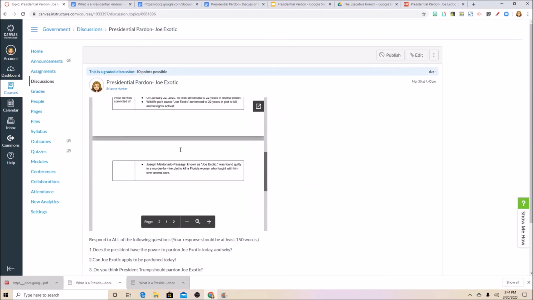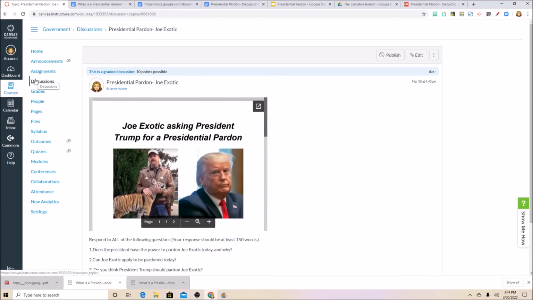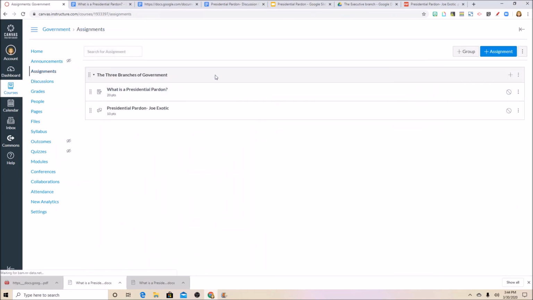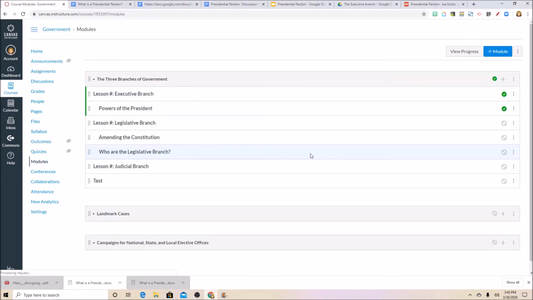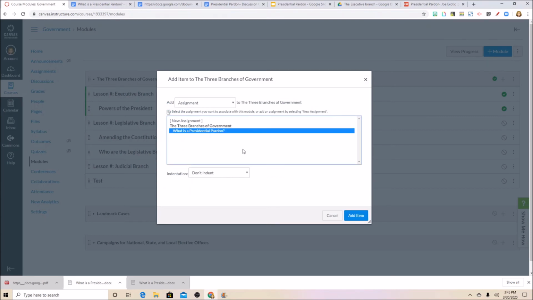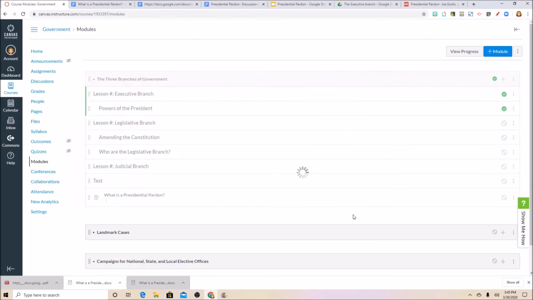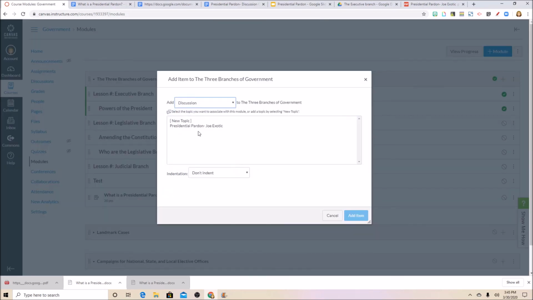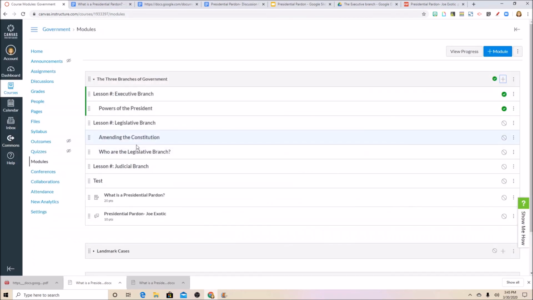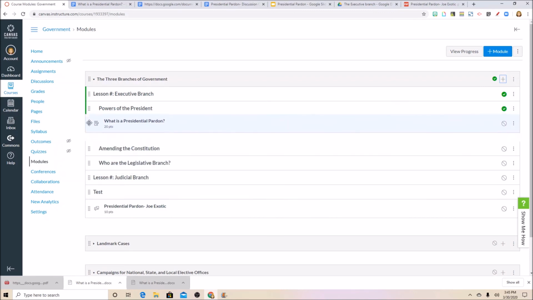So now I have my discussion added to my discussions and my assignment added to my assignments. So we'll go back to modules, and now we're going to add these. I'm going to add the assignment, and then I'm going to go down to discussion. There it is right there, add item. I'm going to add these.